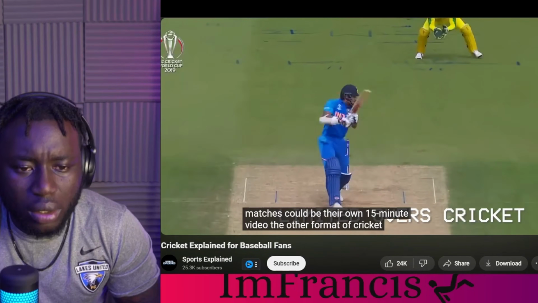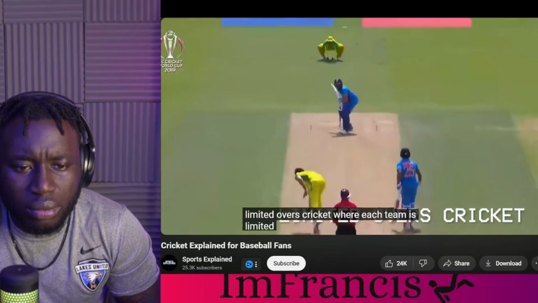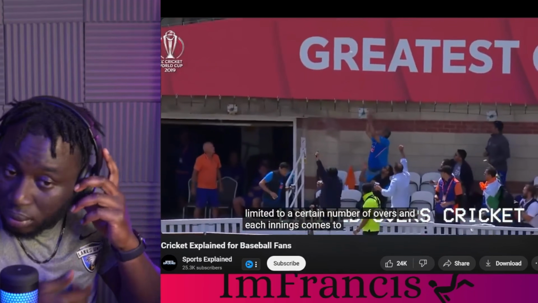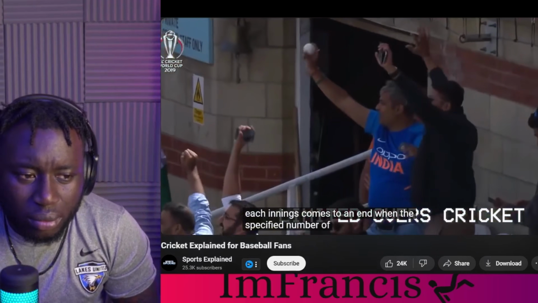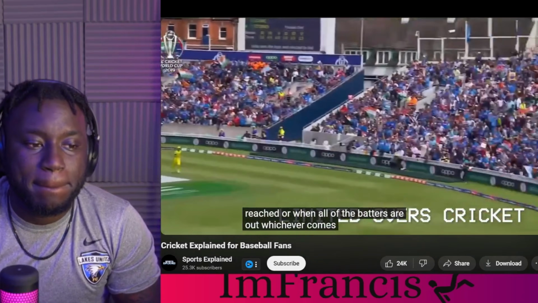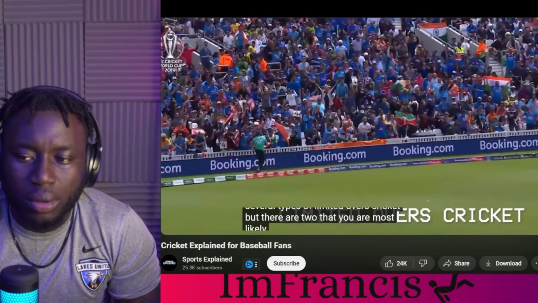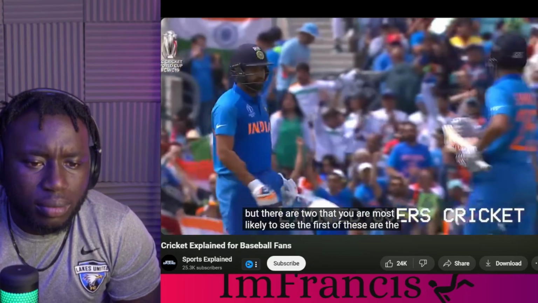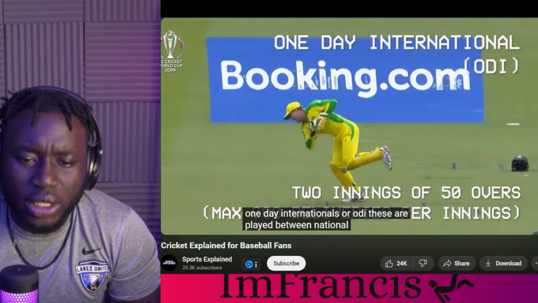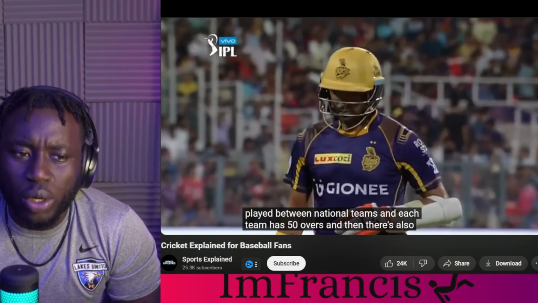The other format of cricket is limited overs cricket, where each team is limited to a certain number of overs, and each innings comes to an end when the specified number of overs has been reached, or when all of the batters are out, whichever comes first. There are several types of limited overs cricket, but there are two that you are most likely to see. The first of these are the one-day internationals, or ODI. These are played between national teams, and each team has 50 overs.